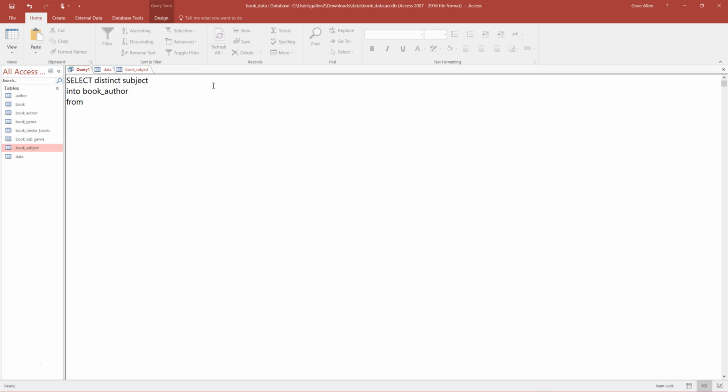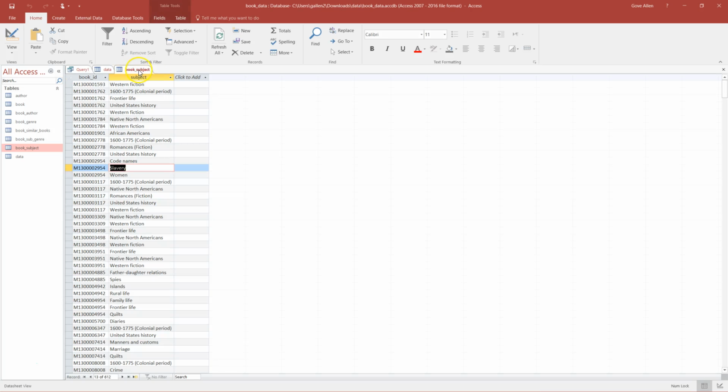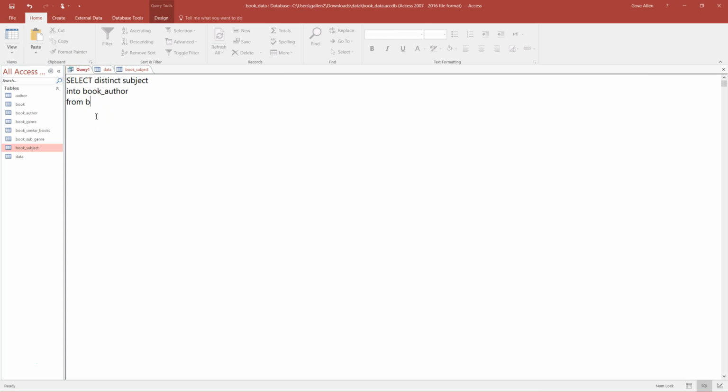Now the table I'm after is called book subject. Let's take a look at it. Here's book subject. Subject's the column. So from book subject, and I'm going to insert it into a table that's just, I'll just call it subject. This will be a little bit strange because I'll have a table name with the same name as the column name, if I can type it in there.